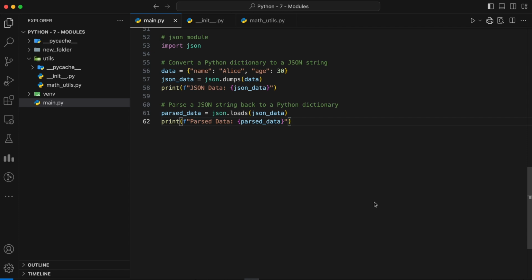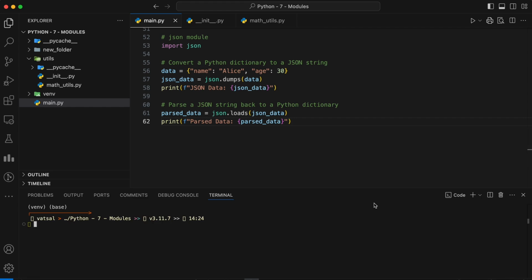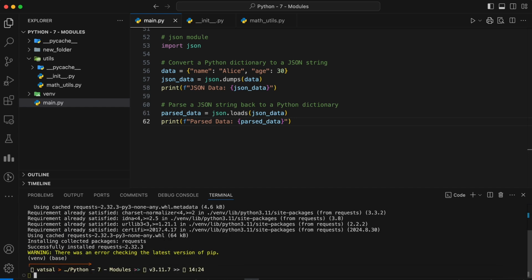While Python's standard library is vast, sometimes you'll need to install third-party modules to extend Python's capabilities. These modules can be installed via pip, Python's package manager. Let me install one library. We can use the pip install command to install a library. I am installing the requests library. So, our library is installed.